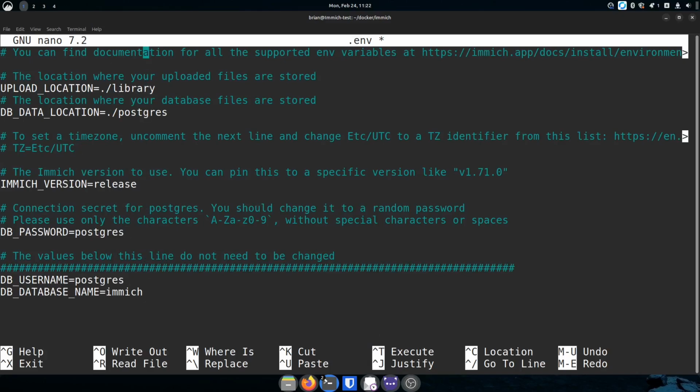And he gives us some really great instructions on how to fill this out. So our upload location is going to be in the current folder where we have Docker Immich. It's going to create a new one called library. Awesome.